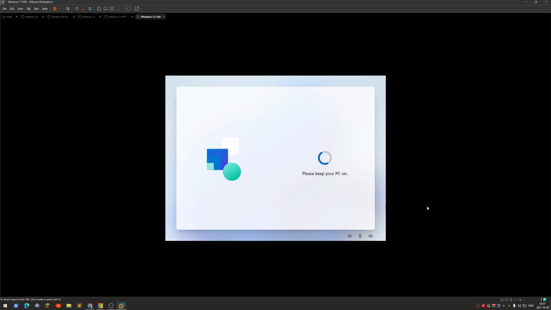You need to log in with your Microsoft account, I guess, for it to activate. So yeah, so this is basically how you install it.